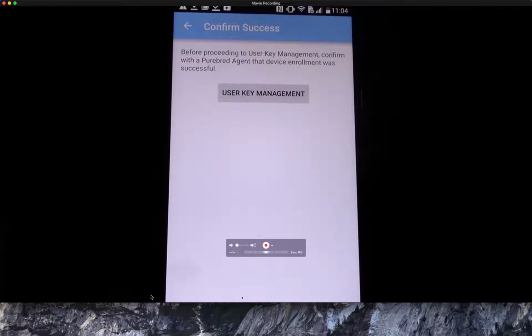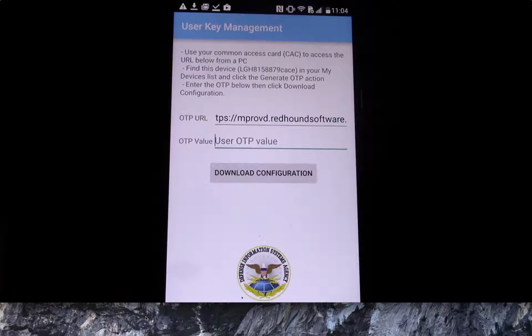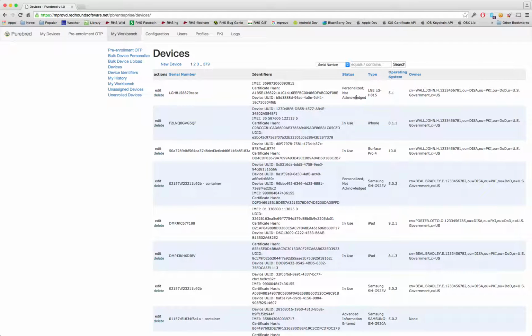So we can go ahead now back on the app and click the User Key Management button. And that advances the app to this view, which is the only view that a user will typically see in an agent-driven enrollment workflow. But we haven't yet personalized the device, so let's do that now. So the agent can type in either the user's EDIPI or the user's email address. So in this case, I'm going to use email address and click Save. So now we see the device status is personalized but not acknowledged, and it's been assigned to an owner.